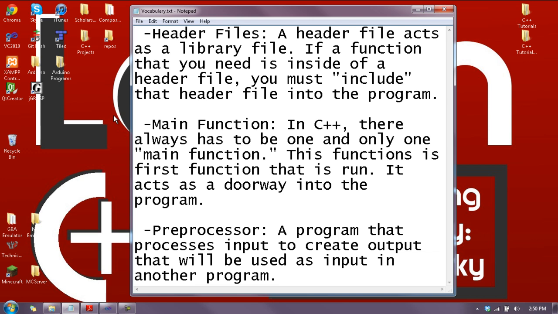The program won't run. If you have two main functions, then you have two doorways, but you don't know which doorway is the right one. So you still can't get in the program because you don't know which doorway to go through. So you can see how that would present a problem.